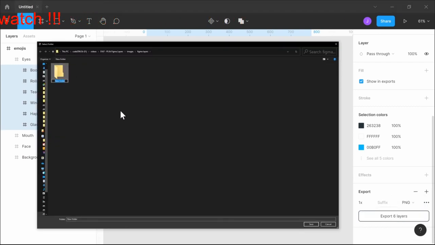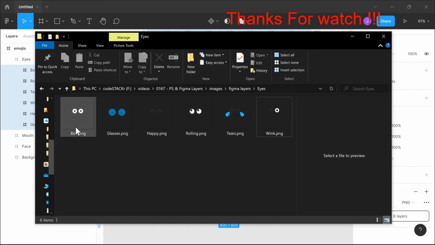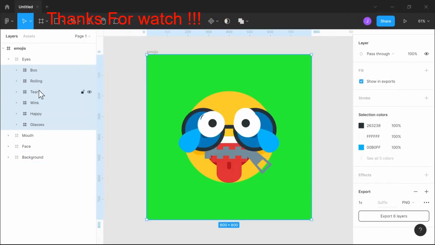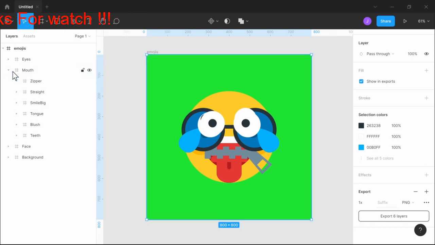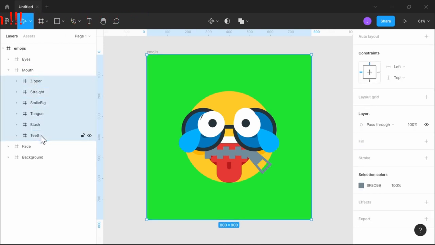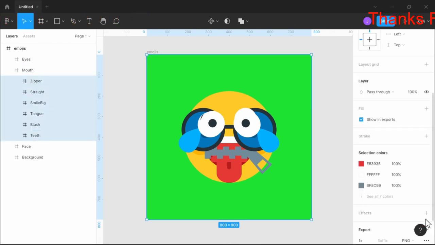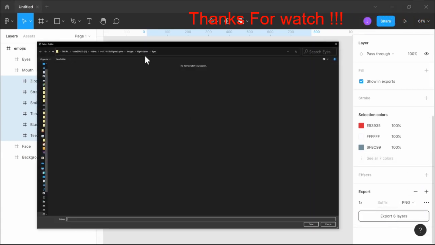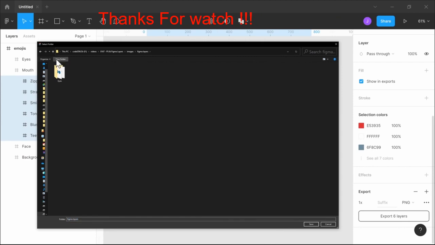So we're going to export these 6 layers. And I'm going to create a new folder here. This was the eyes, so let's call it eyes. And this is where we're going to save it. And we can see here that it exported each layer individually. So now we just need to go through our other layers. So we'll do mouth. We'll do the same thing. Hold down the Shift key, select all of these, and export these 6 layers. Now this time, instead of eyes, we're going to create a new folder, call it mouth. And that's where this set is going to go.